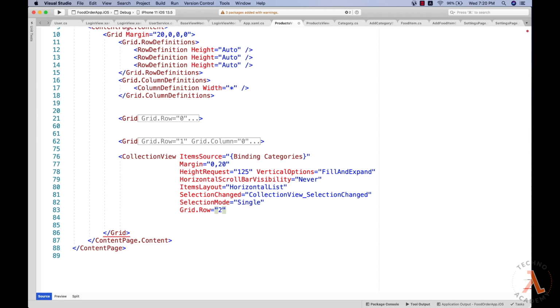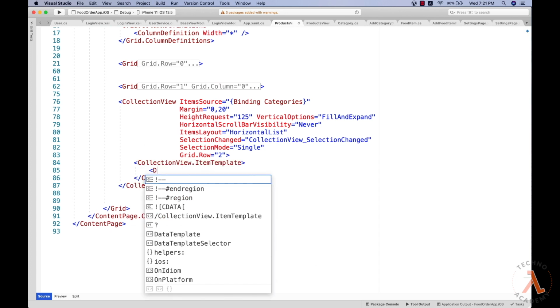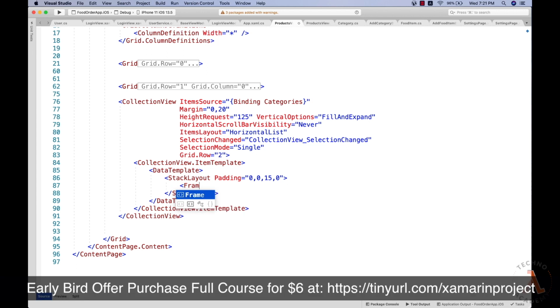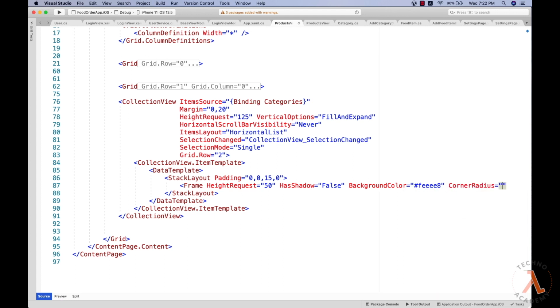Now let us define the collection view template. So let me type in collection view.item template, data template, and let me use a simple stack layout, padding equal to 0, 0, 15, 0, frame, height request equal to 50, has shadow equal to false, background color equal to some color code, and corner radius equal to 10. I like to keep the frame so that you get a nice shape for your content.